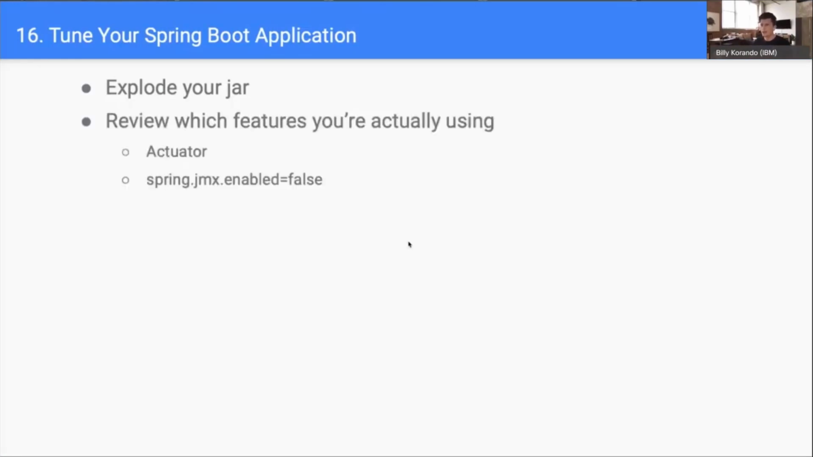You can also review which features you're using. I talked earlier about using Actuator, but maybe you don't really need that much observability out of your application, so you consider just shutting it off. Again, that can save you startup time. There's also turning off JMX, which can save startup time and also some CPU time from the overhead of JMX.